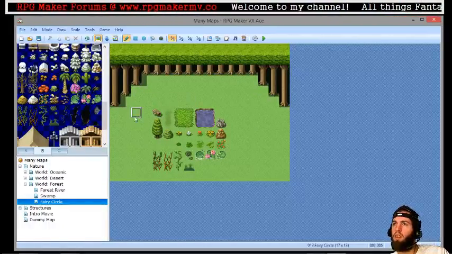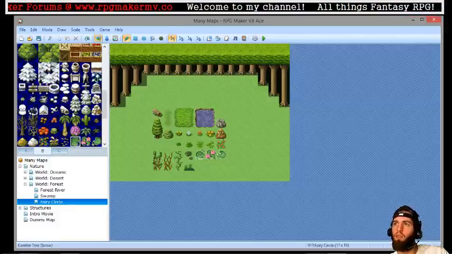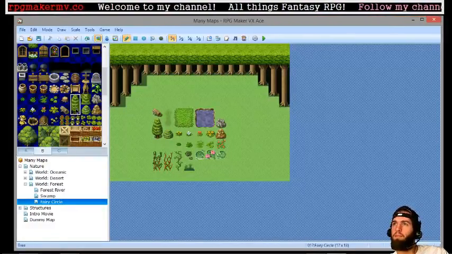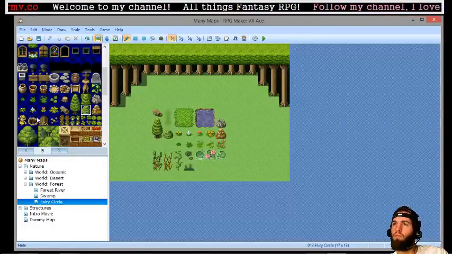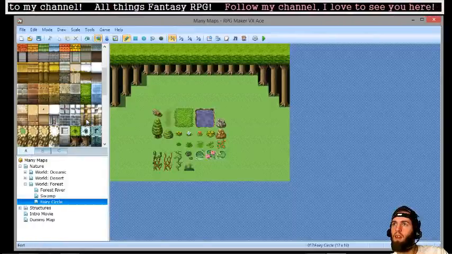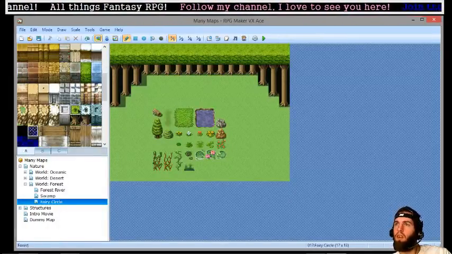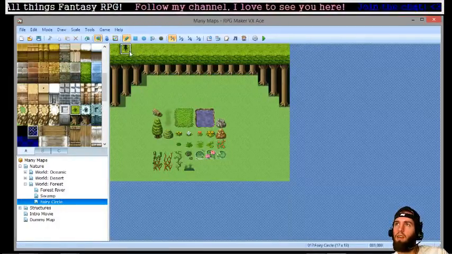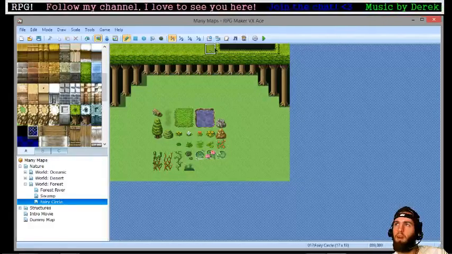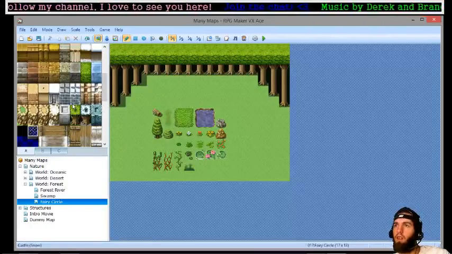All right, let's go ahead and continue working on the surrounding of our forest. I'm going to go back to tile A. Okay, now it looks like you might be able to use that if you want to. We're not going to use that right now. Never mind. We're not going to use that for now.